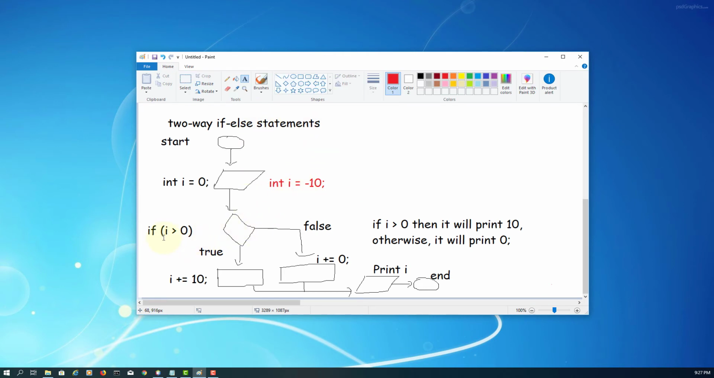So we are going to add 0. That is not true. -10 is not greater than 0. So it's going to add 0. So the print I, it will print, sorry, it's not going to print 0. It's going to print -10.